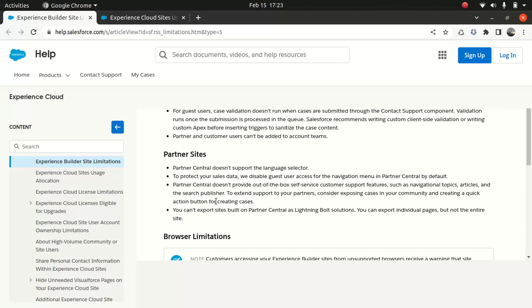So you might get asked, "Can you export a site built on Partner Central as a Lightning Bolt solution?" The answer to the question is no. That's what it says, right? You can't export the sites built. You can export individual pages, but not the entire site. So you might get a true or false question. You should know that you can't really export the entire solution.